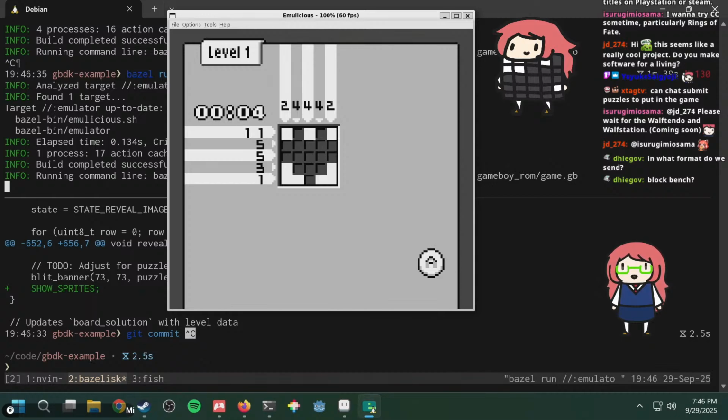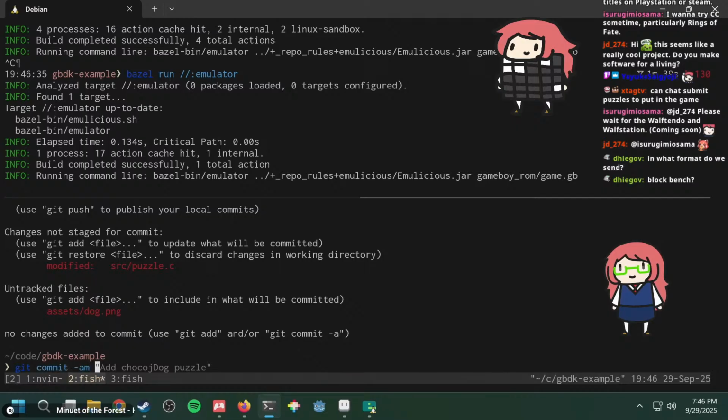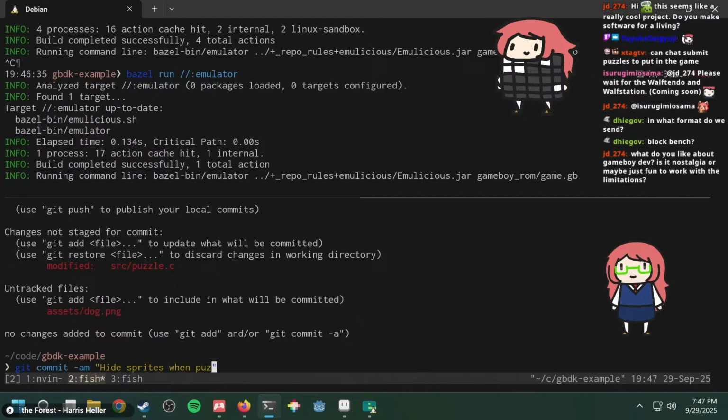So that works. You press A, it's hiding. Okay, and then it shows back up. That's good. That's good. Hide sprites when solving puzzle is solved.